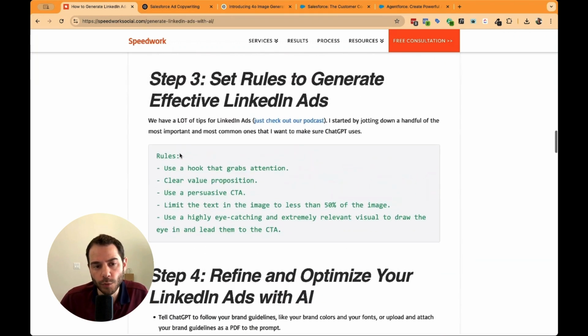Next is giving it rules. So this is where I'm pulling in my knowledge of LinkedIn ads, and I do have a good prompt here for you to copy paste with some initial rules. There might be other things that you're looking for your specific ad that you might want to customize here, but use a hook that grabs attention so that your ads get seen, get clicked on. Use a clear value proposition, use a persuasive CTA, limit the text in the image to less than 50%. Otherwise, I've seen some of them with just very text heavy. I think ChatGPT thinks LinkedIn ads need to be very text heavy, and B2B marketing needs to be very text heavy. And that's definitely a stereotype of B2B marketing. Use a highly eye-catching and extremely relevant visual to draw the eye in and lead them to the CTA.